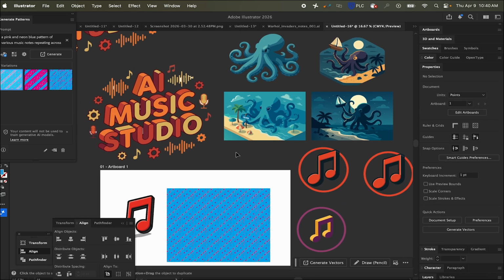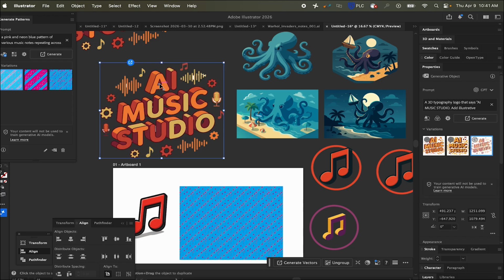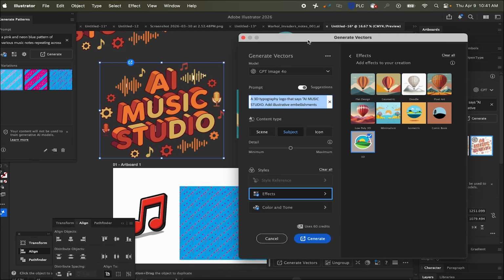Going further, I wanted to make a typography setup, and that's a little more specific than just a music note. So here I did, using GPT Image Pro, prompting a 3D typography logo that says AI Music Studio, add illustrative embellishments around the text, have the text have 3D depth extrusions, use 3 or 4 colors. So you can really keep pushing with prompts. Prompts can be like an entire paragraph. And then we have a scene. I've chosen the 3D effect. Again, each of these would look a little different.